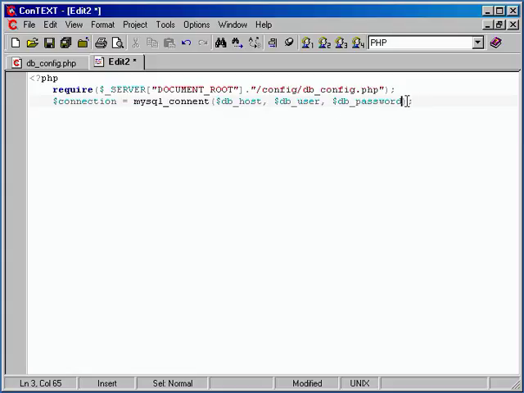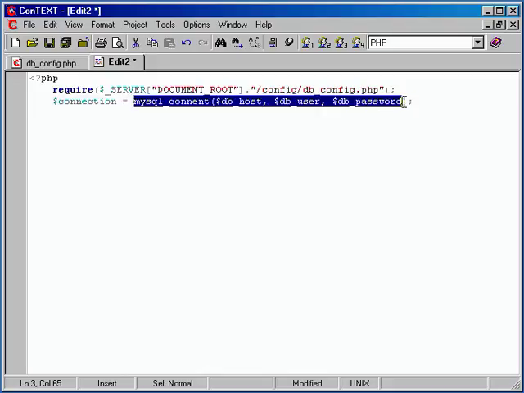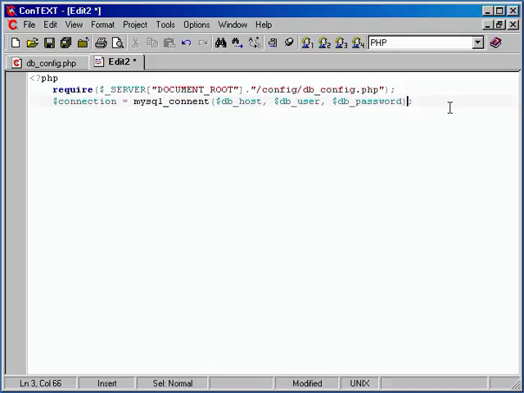This would connect, but as it is now, we want to make an exception: what to do if it can't connect, because the database server could be down or we could have incorrect information here. So this is trying to connect, but now we want something to do if it's unable to connect. After that, before the terminator, we'll add or die.